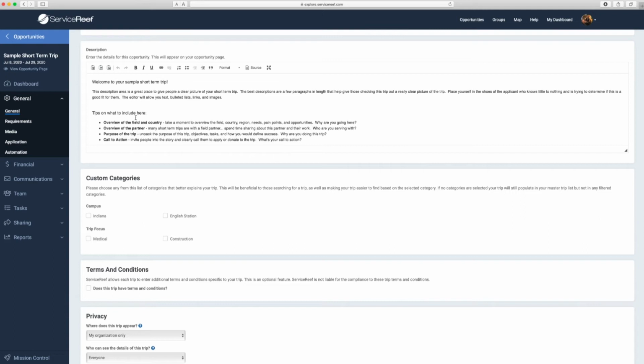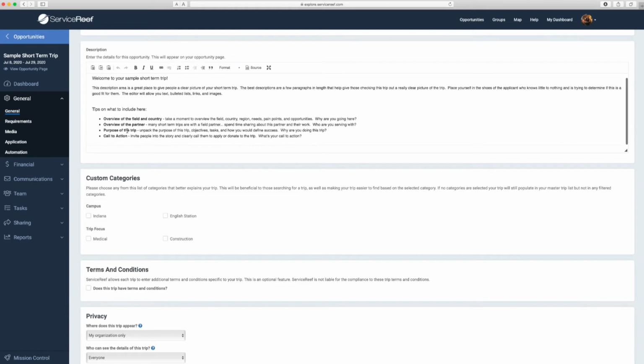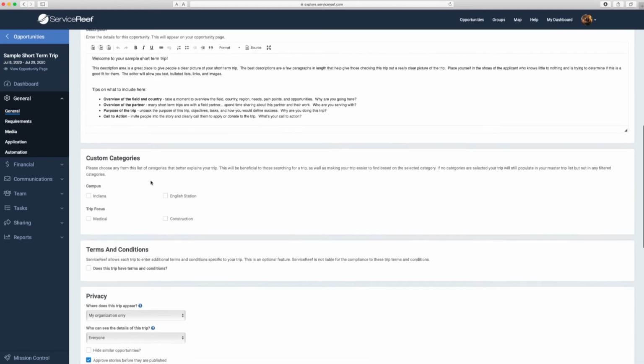There's a description field, and this is an open text area that you can drop in really whatever you want. But here's some tips that we've given you. Just make sure that you're giving people the information that they need to understand what this trip is all about and why I would want to sign up for it. And really give some strong calls to action there.